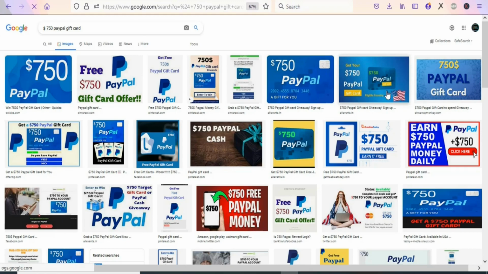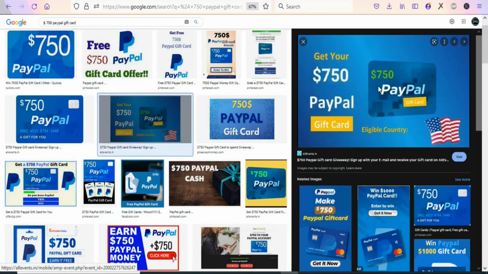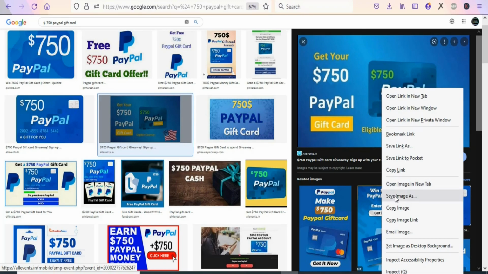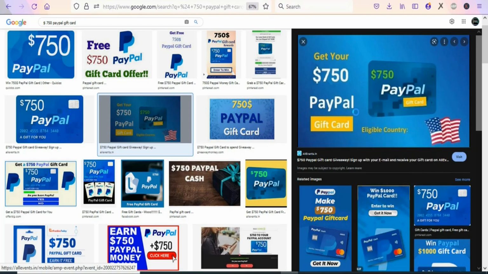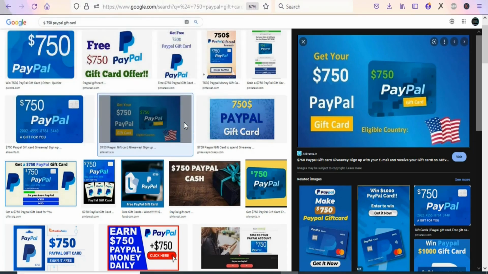We are going to be using this image right here. Once you click on the image, you are going to right click on it. Once you right click, select save image as, so that you can save the image onto your PC. So this is the image. I'm going to save it. Let me just save it with any name. Just click on save, and the image is going to be saved onto your PC.